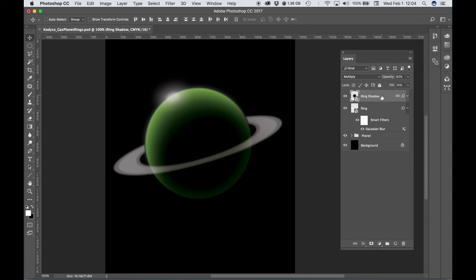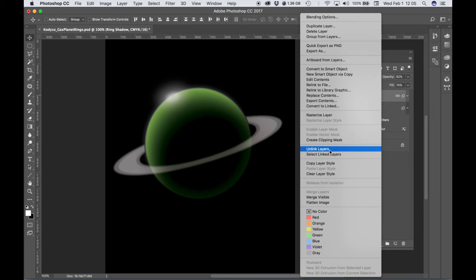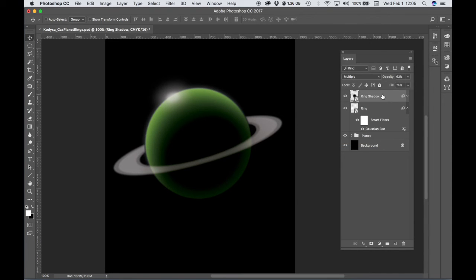Select the ring shadow layer. We should unlink that from the other layers. And next, we're going to increase the fill and opacity. So yours might be different than mine because how intense you want the shadow to be is a matter of aesthetic judgment. But just for illustration's sake, I'll increase mine to 100%, so it's completely opaque. And you can see as I do that, it does cast a shadow on our rings, but also it darkens the rest of our planet as well.